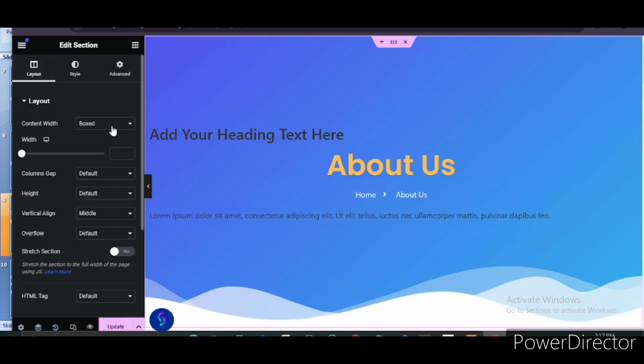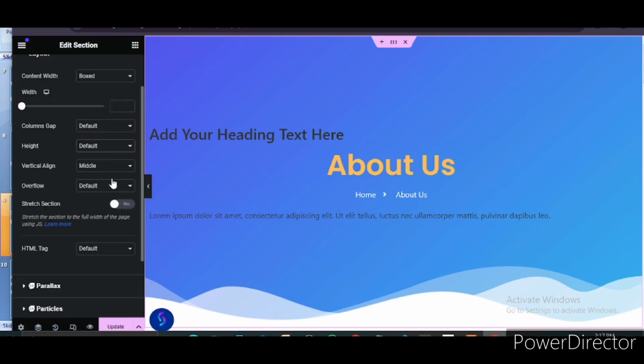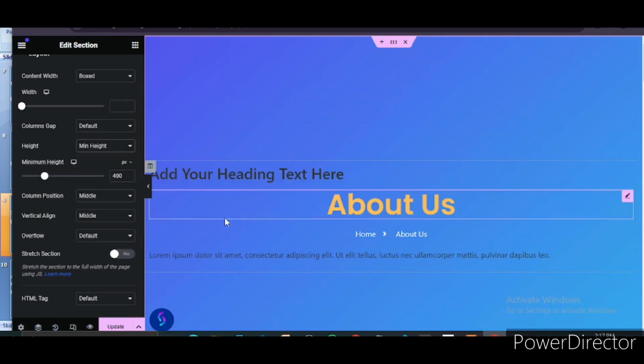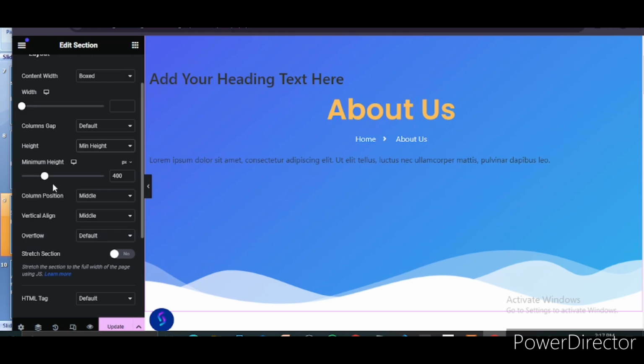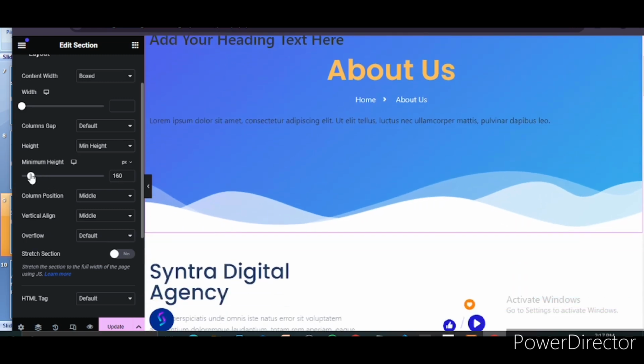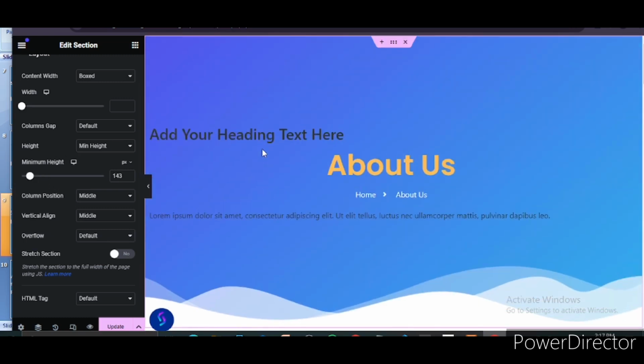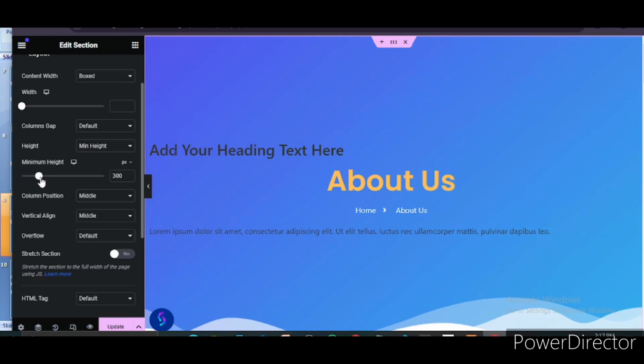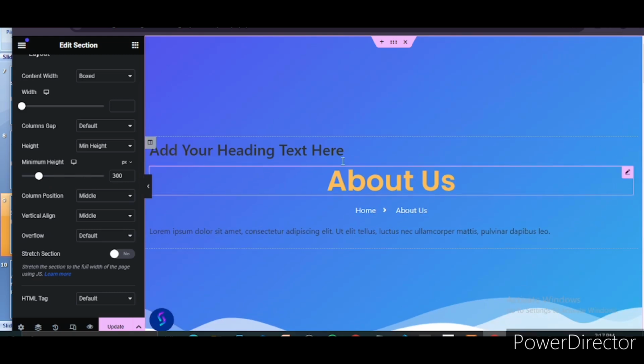Let me say I want to reduce the height. All right, so I can just select the height. I will make it to be minimum height. All right, so I can just reduce it a little bit. So I can reduce the height of this particular session. All right, so that is it. So anything that you want to achieve, you can have it here. So let me leave it this way.